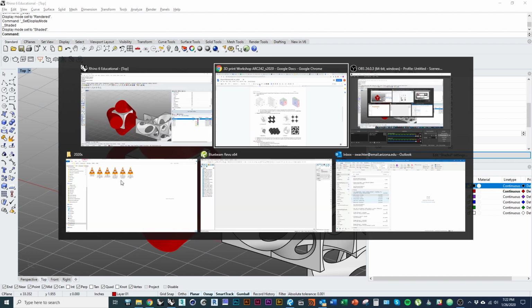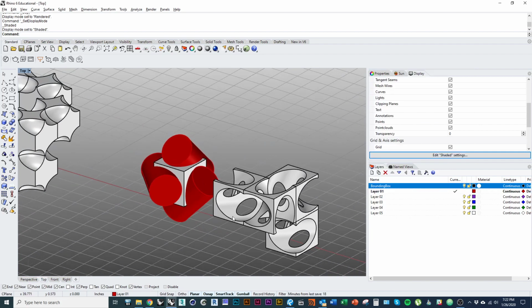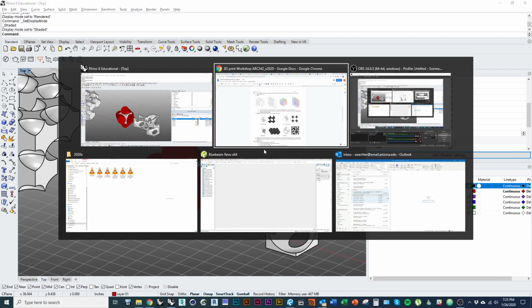Okay, so once you've got this tutorial done, you'll want to continue on to the tutorial for setting up your model, making sure you have a closed solid, making sure that the scale is right, and sending it to the 3D printer. So once you're done with this tutorial, go ahead and move on to the next one.